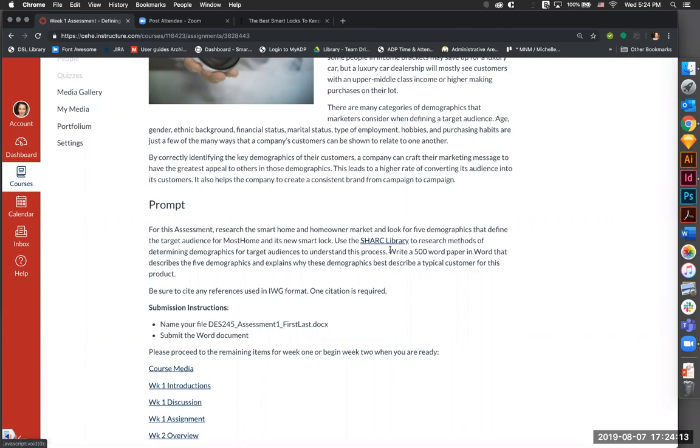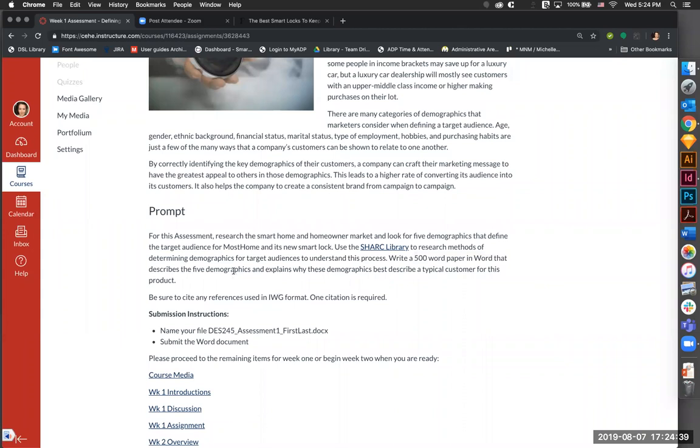Sorry, I was trying to figure out how I should shape that sentence. So for the assessment, you're going to write a 500-word paper in Word. So no worries, you don't have to lay anything out. We're straight up doing Word. That describes the 5 demographics and explains why these demographics best describe a typical customer for this product. So what does that actually mean? The 5 demographics. Okay, let's go to this first sentence.